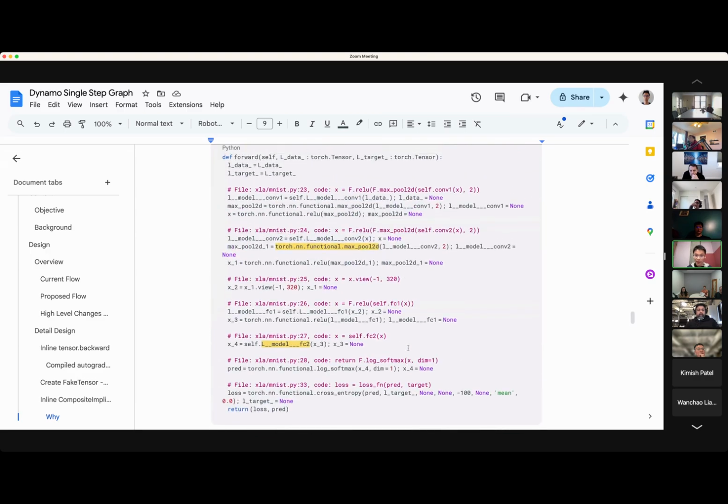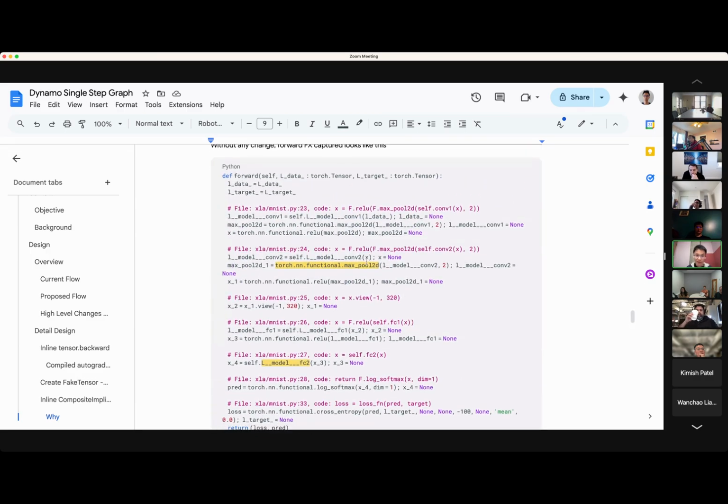In Dynamo, this forward graph represents everything that Dynamo sees. Dynamo only sees the MaxPool2D. So it doesn't know anything about the indices also being returned under the hood, so it cannot create a tensor variable for that. But that tensor is being used by the backward.